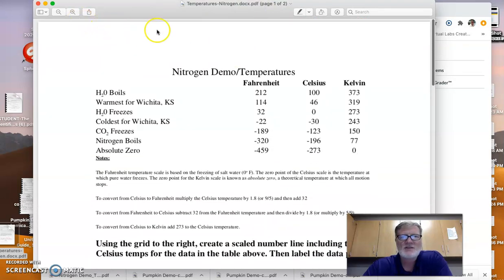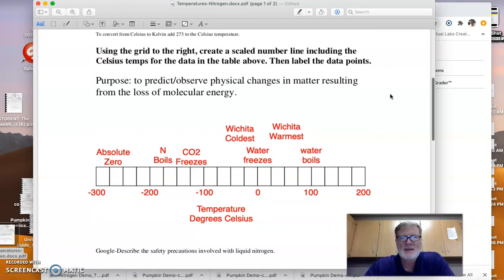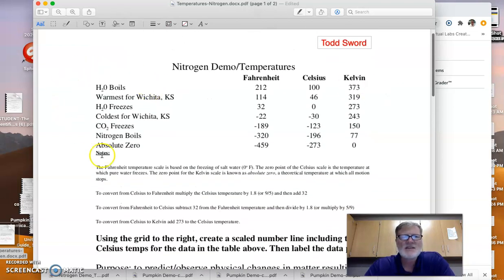To get the tools to work on it, you should have Preview up here at the very top. If you click on the little marker, it gives you the toolbar. The text box is the tool we use the most. Make a text box. It's not Ted, it's Todd. Put your name on it in the upper right hand corner. And then take a look at this data table.